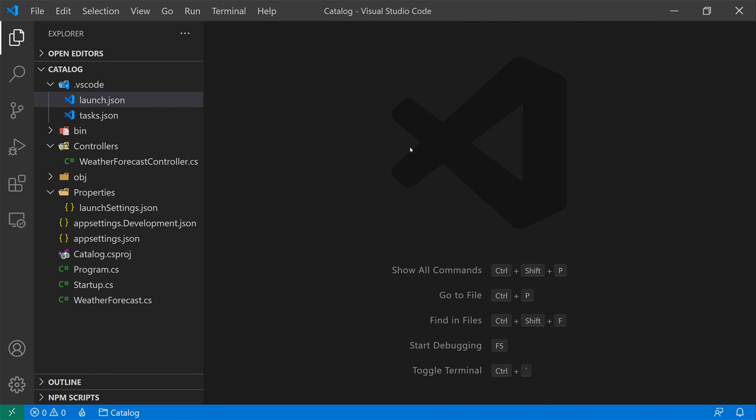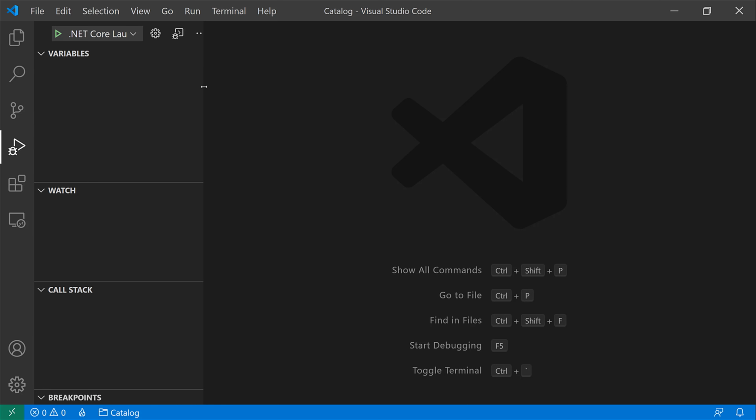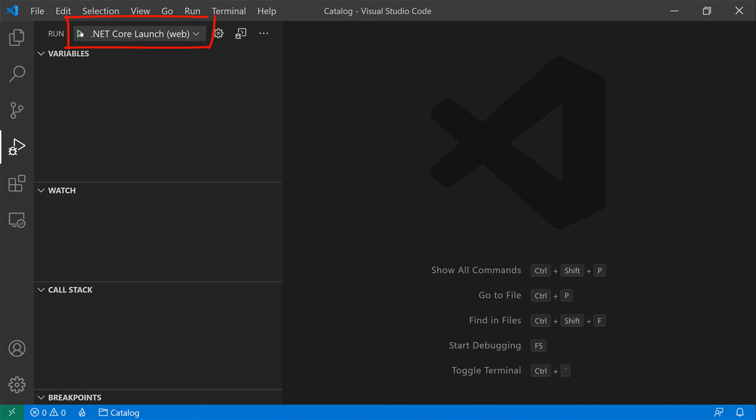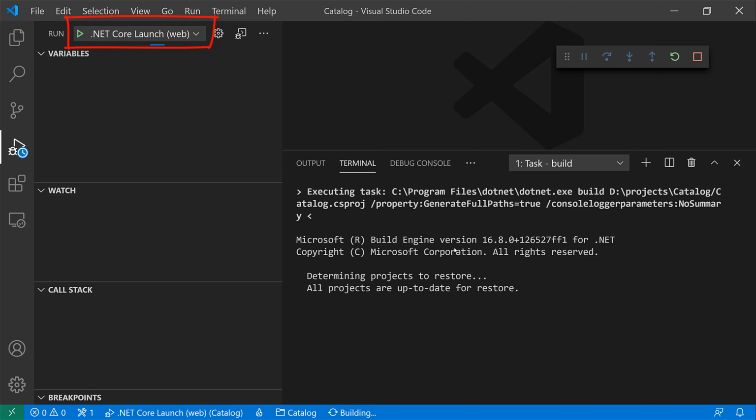What we want to do now is actually to test this project just to make sure that everything is running as expected. So what I'm going to do is switch to the debug hub over here. Let me expand this a little bit. And so what I'm going to do is just click and start debugging. Let's see what happens.